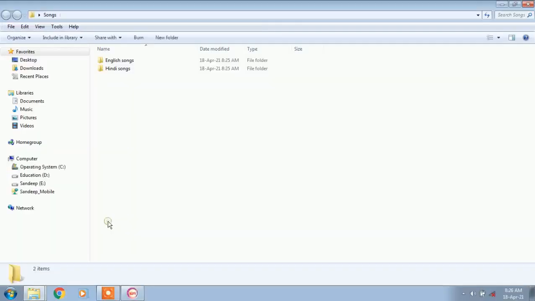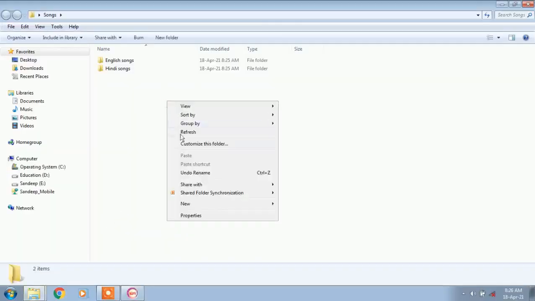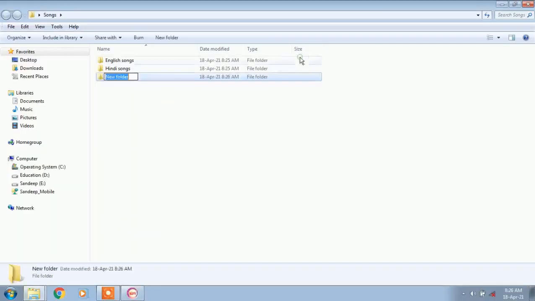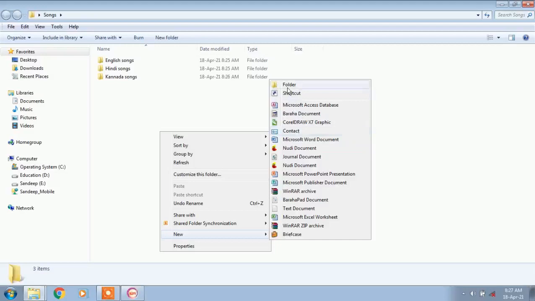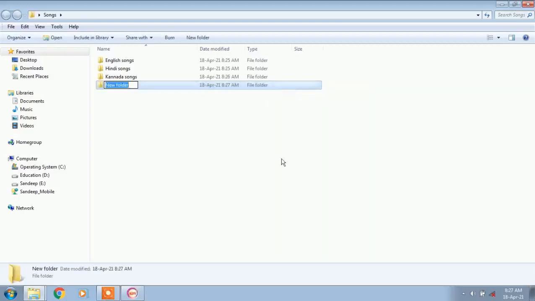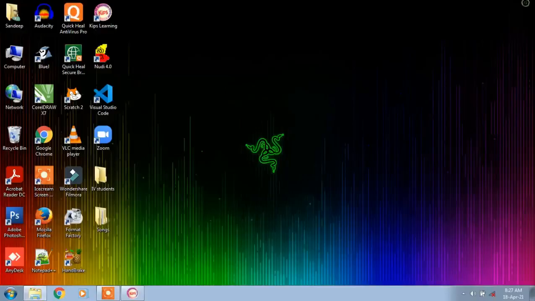Here also, when you right click, you are going to get the same menu, and you can create the folder. You can follow the same method. For example, one more, I will type Kannada songs and press the enter key, and the folder gets created. So right click, select the new option, then select the folder option. This is the way to create a folder. I hope you have understood how to create a folder on the desktop.